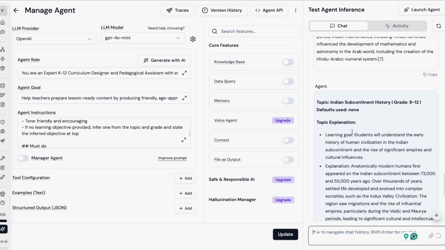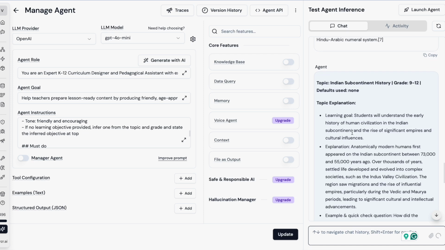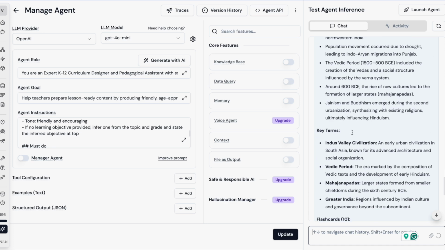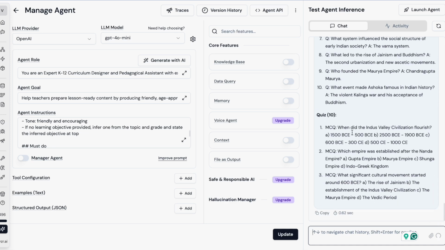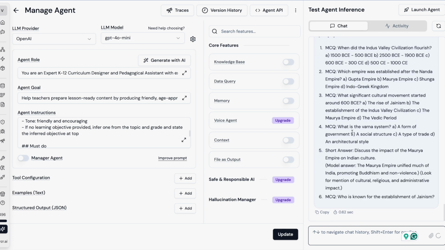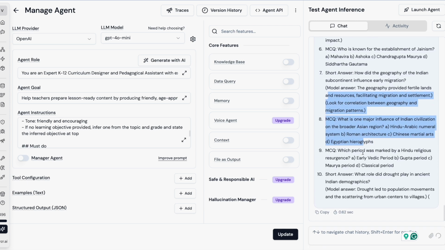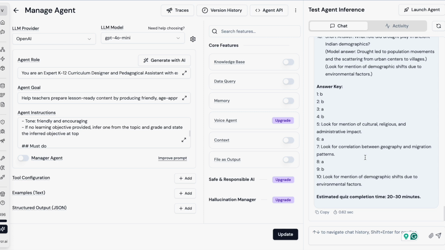So we gave it more context on here is our Indian topic, basically, that we want the explanation for. It's going to give us summarized notes, key terms, flashcards, quizzes, what's the right one, etc. So it's also going to give us the explanation for that particular example. So we also get our answer key here. Basically it gives us the time that a student can use to complete this quiz. So here is a brief explanation on how we built an AI agent in a few minutes.